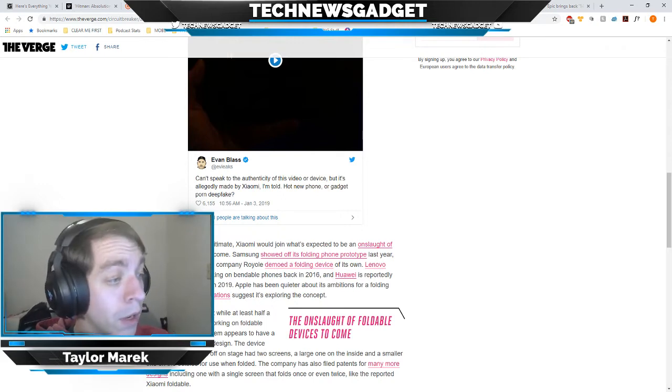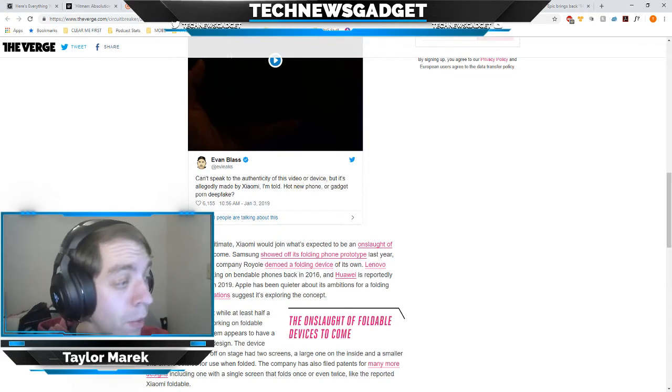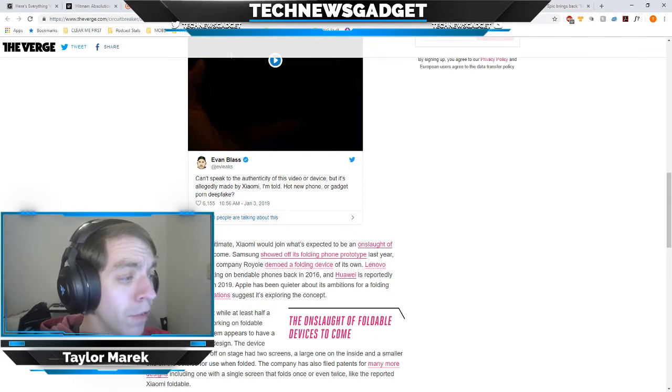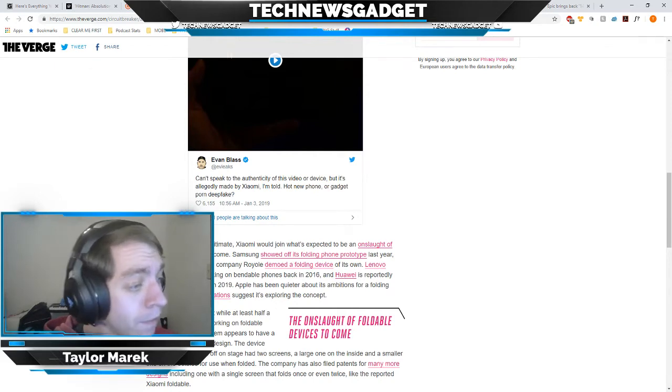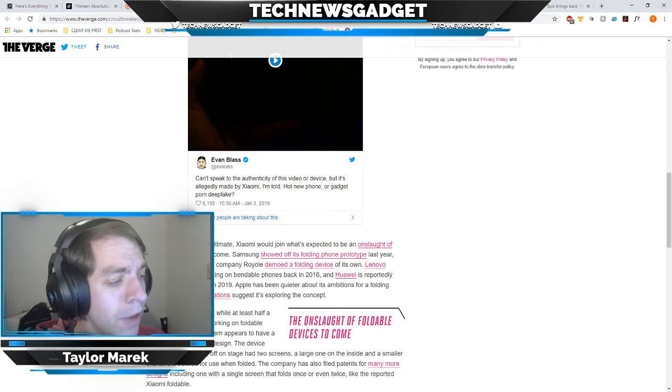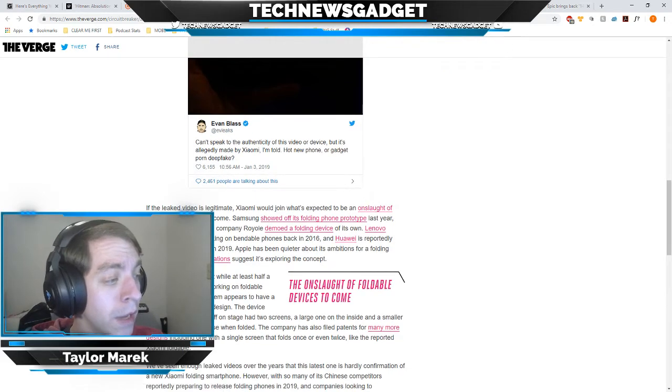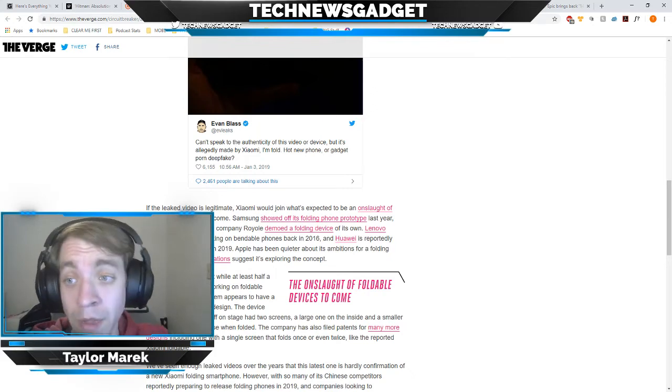Lenovo reported it's been working on bendable phones since back in 2016. Huawei is reportedly planning to launch one this year. And Apple's been quieter about its ambitions for a folding phone, but patent applications suggest it's exploring the concept at least. Now, what's interesting is that at least half a dozen companies are working on a foldable smartphone. Each of them has a different idea about the design. The device that Samsung showed off on stage had two screens, a large one on the inside and a smaller one on the outside for use when folded. The company has also filed patents for many more designs, including one for a single screen that folds once or even twice, like the reported Xiaomi foldable that you just saw.